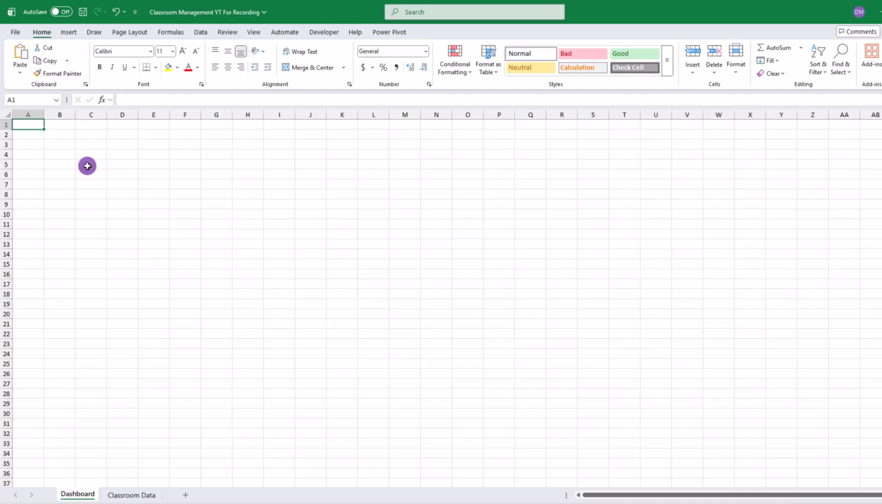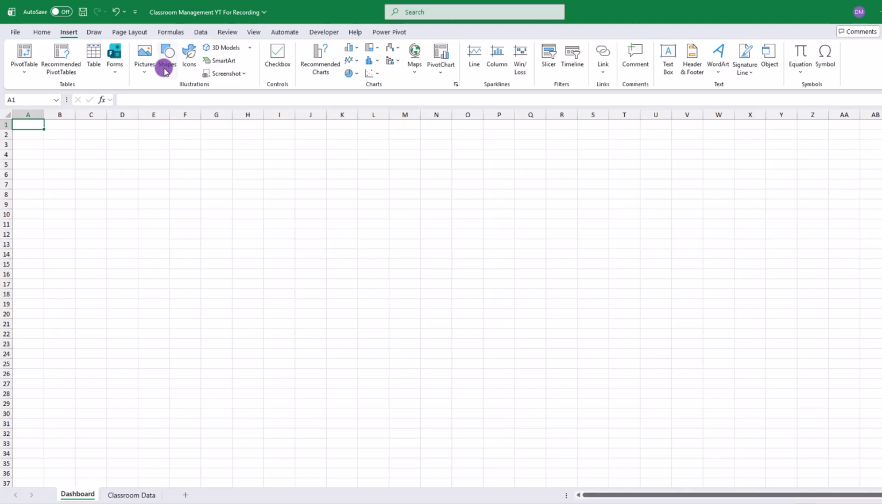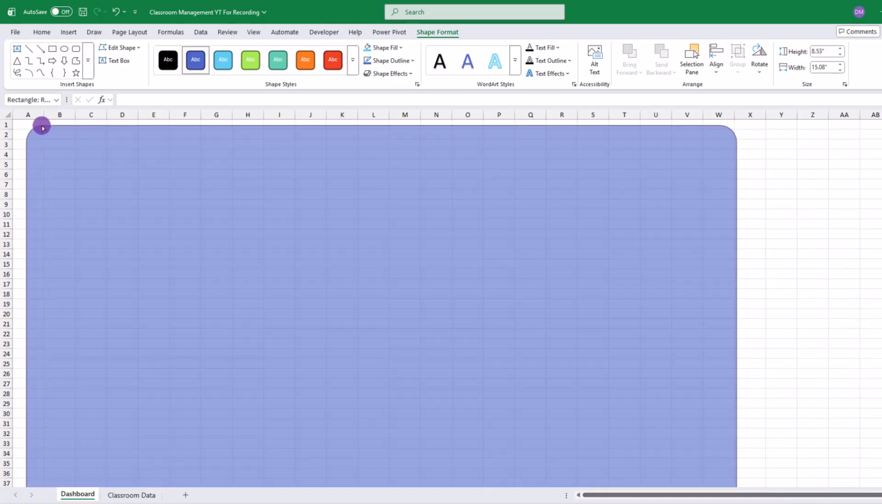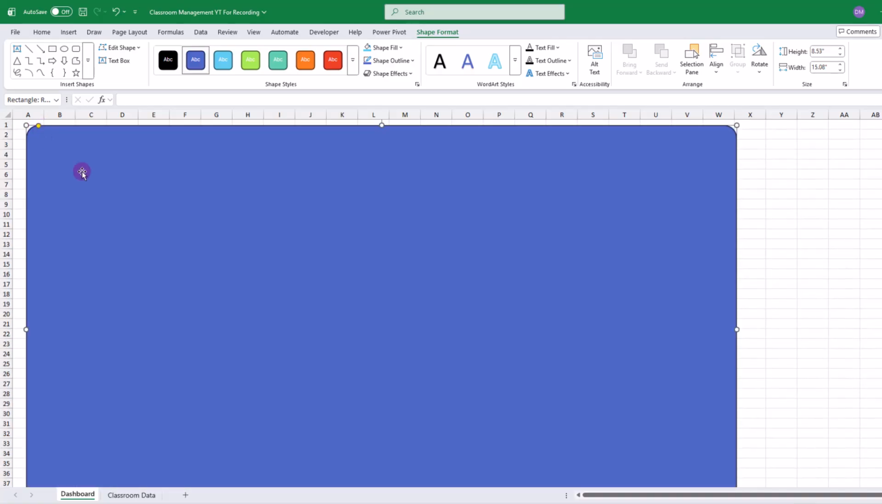Next, let's create a background shape for our dashboard by clicking on Insert, Shape. Let's go with the rounded rectangle. We can click and drag to create the shape. Roughly this size will work. We can leave the color alone for now because we'll format the dashboard later on.